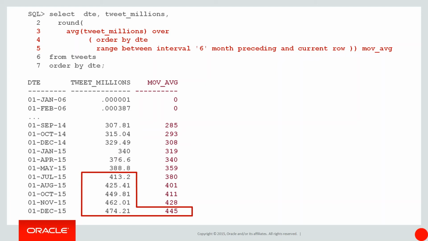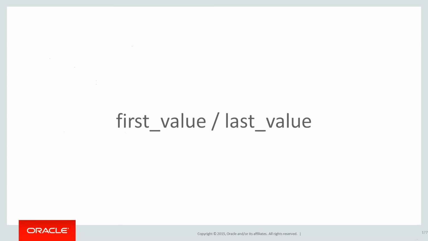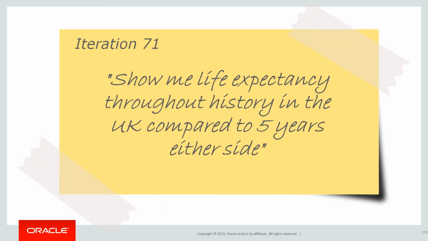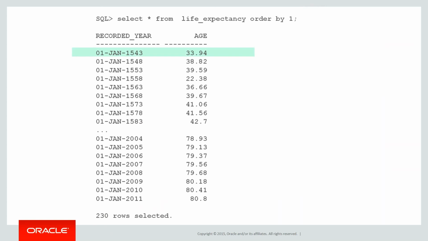Wow, it's just ongoing how many different options and things that we have for SQL analytics. So if they can span any number of rows here, how do I know where the data starts and ends? Do I have options to give me that sort of information as well? We do. We have some extra analytic functions called first value and last value. So let's get into another iteration showing me life expectancy throughout the UK compared to 5 years either side. So here's some raw data. We've got information on life expectancy in the UK going all the way back to 1543 up to 2010.